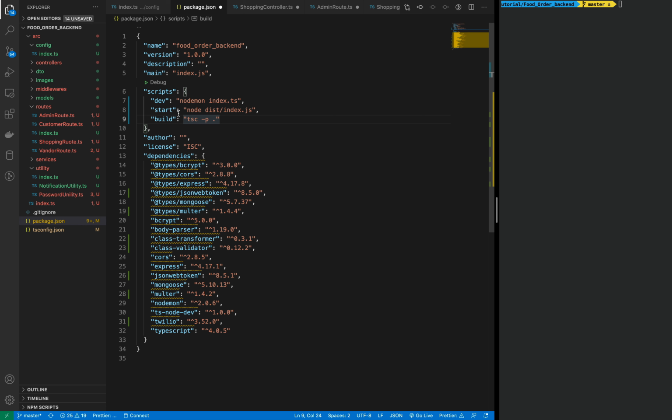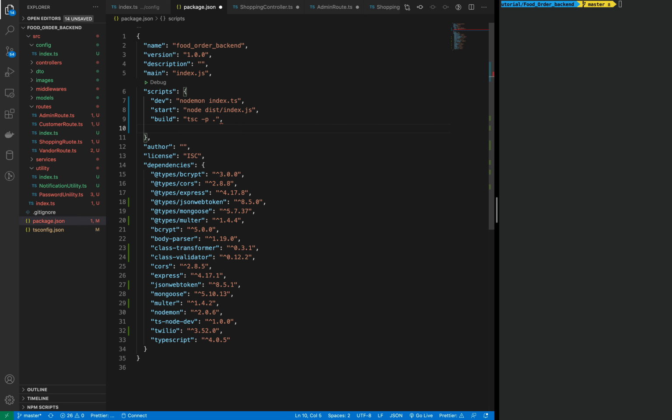Okay, so with the help of the tsc -p command, when we run this script, it will compile our whole project with TypeScript. Next, right after making the build, we need to add some more things. That is going to be postinstall, and that will be npm run build. Good.